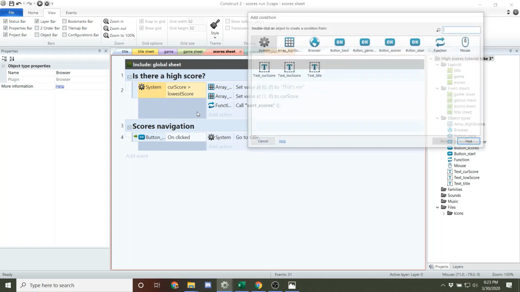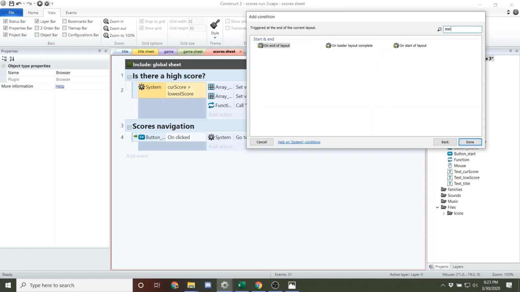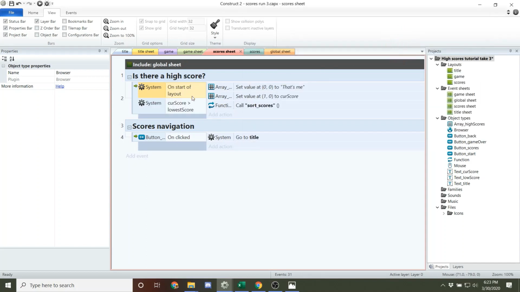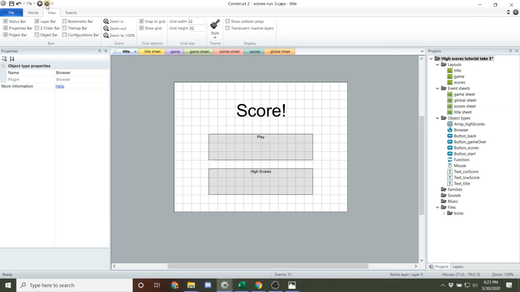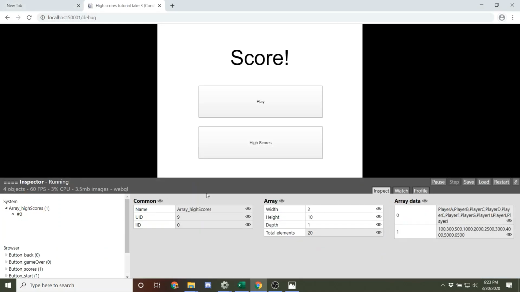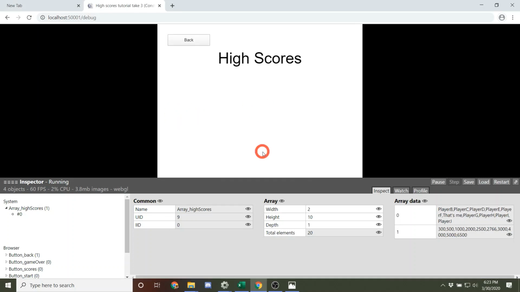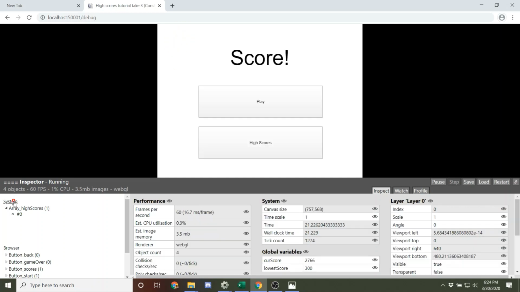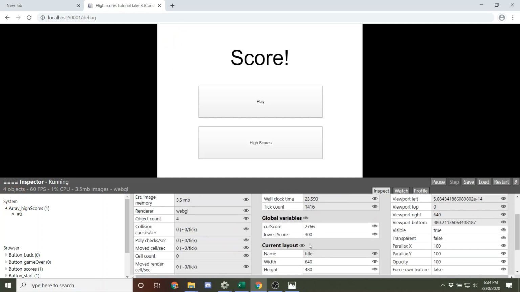So we're going to add another condition. It's just going to be on start of layout. So now if we were to run everything, all right, awesome. So as you can see, it got rid of player A and their score of 100. And now that's me is entered here with their score. And if we were to go back to the title screen and take a look here, we'll see that, hey, our lowest score is 300.